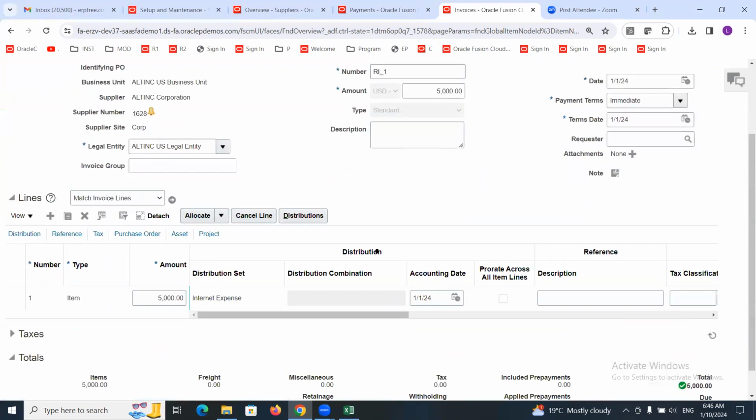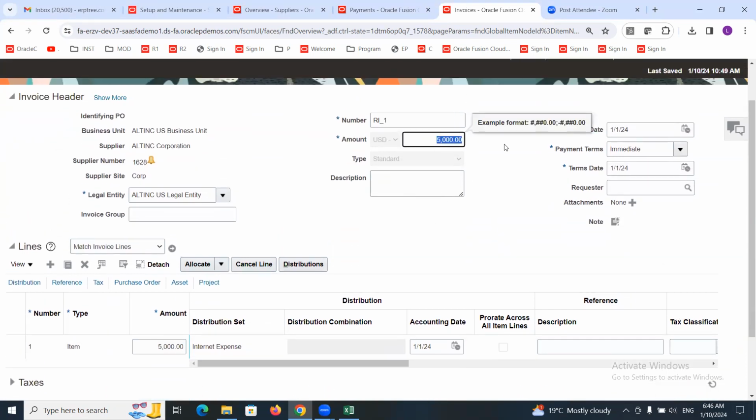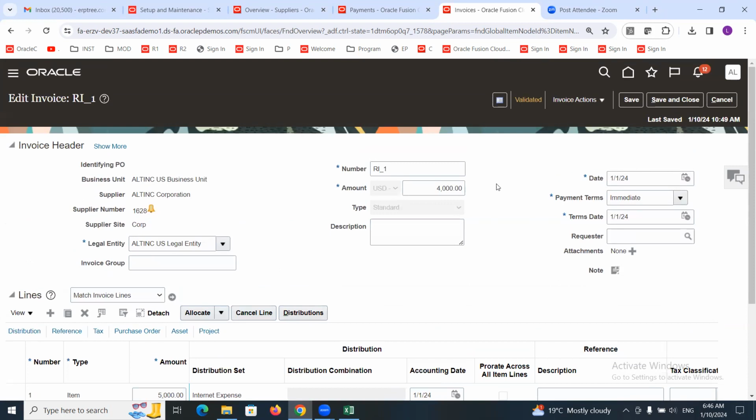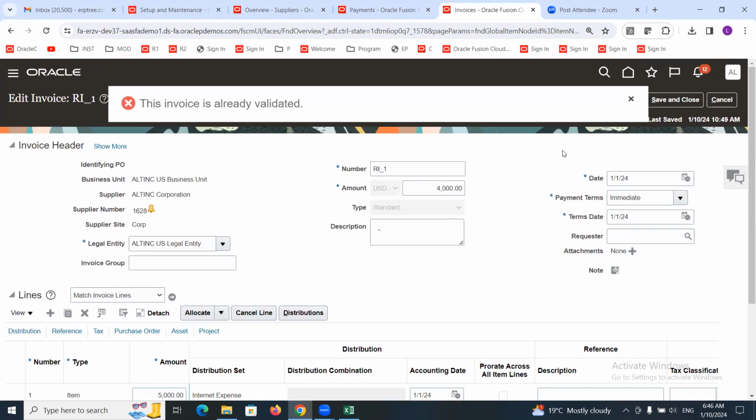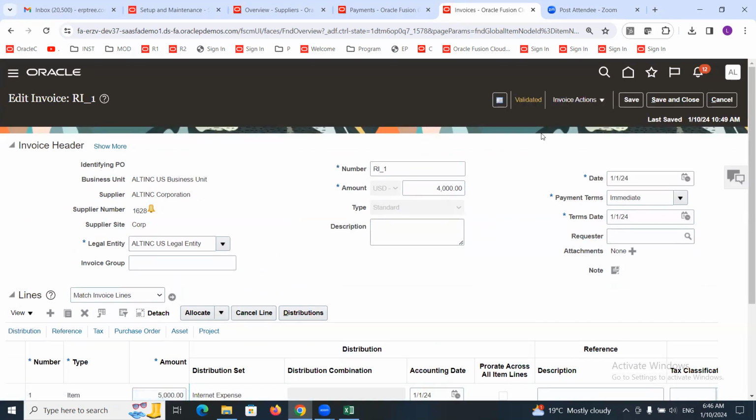If I'm creating an invoice with different amounts, say you are creating an invoice like this, and the header level amount you are giving is 4,000. When you try to validate it, the system will identify there is a difference. This one is already validated, that is the reason for that message. But if you create it like this and submit for validation, the system will place this invoice on hold with the status Needs Revalidation. Now if you want to place this invoice on hold, one way is the system places the hold, or else we can create one.